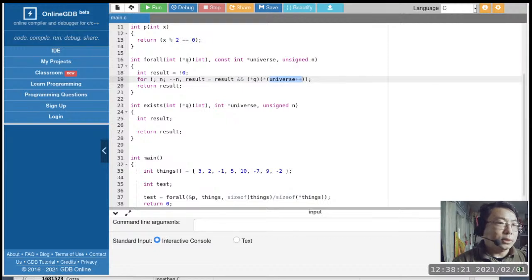Okay, yeah, YouTube should be fine. YouTube is YouTube. Okay, so getting back to here. This expression here is returning a pointer, which is just universe itself before the increment, and then we're going to dereference that pointer, which is whatever universe is currently pointing to.